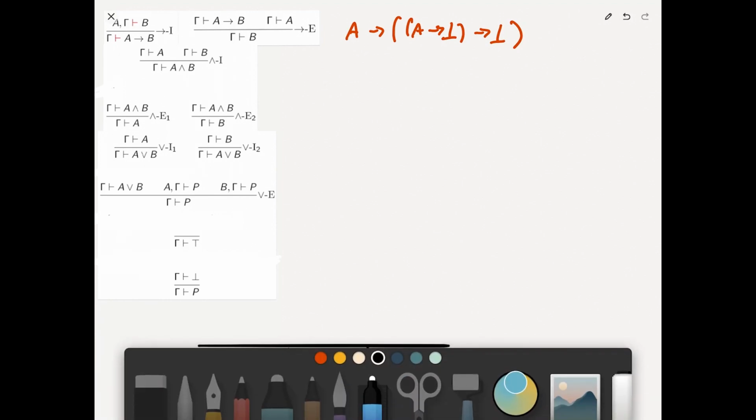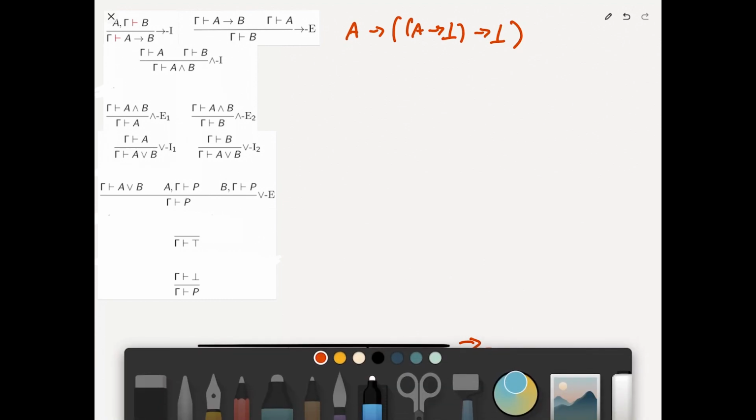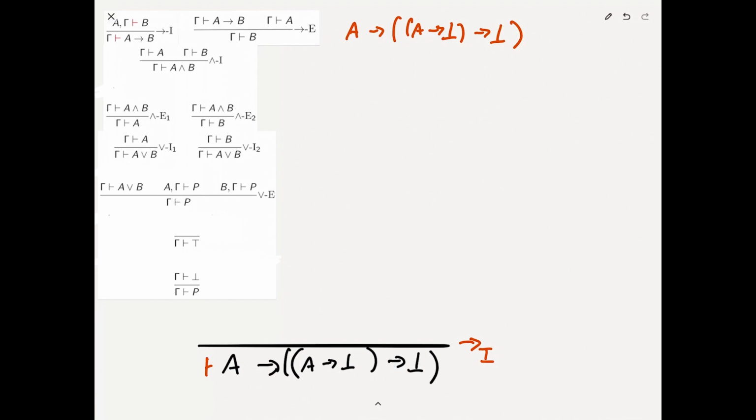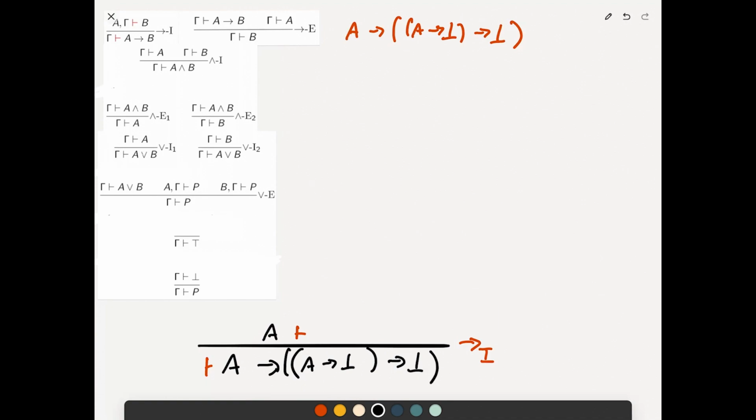Well, we have to use implication introduction. So let's do it with the entailment relation just to make it extra clear. But we could go without, but I might want to do it in this case. So now we are assuming A, and we want to show A implies false, implies false. Okay, well, we've still got another introduction rule we can use. We use the introduction for implication there, and now we want to use it here on this implication. So let's use it again.